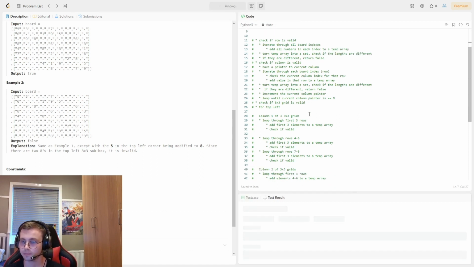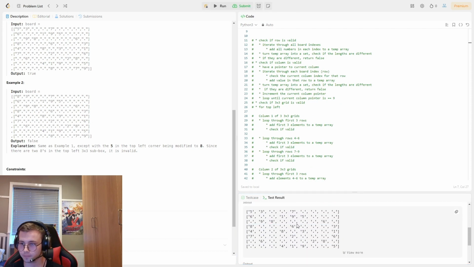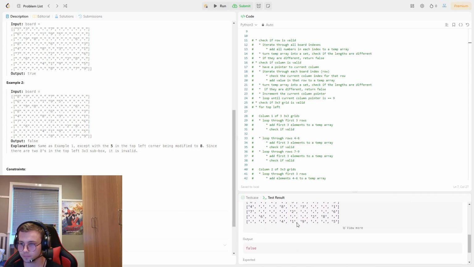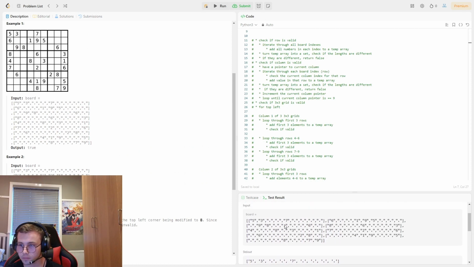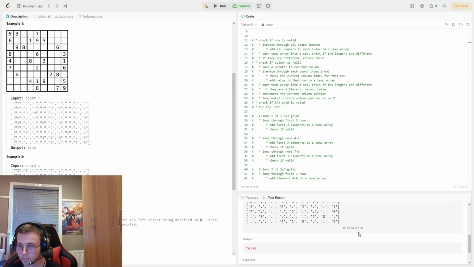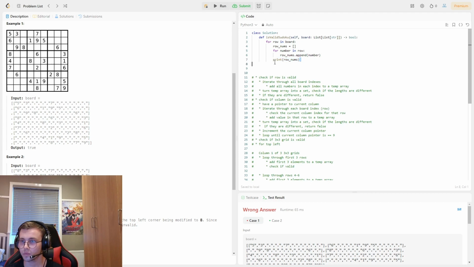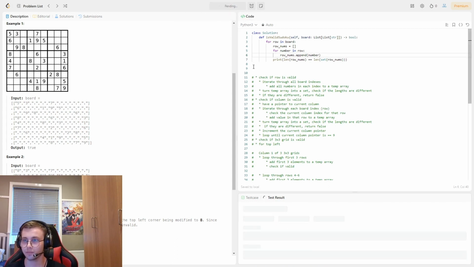Okay, so let's just check if this is the sort of thing we're looking for. Yep, so it's just going to print this out again. Is that right? Yeah, okay. So once we get to here, it's going to print out the row. So we can just do print, length of row_nums is equal to length of the set of row_nums. This should print 9 true values.